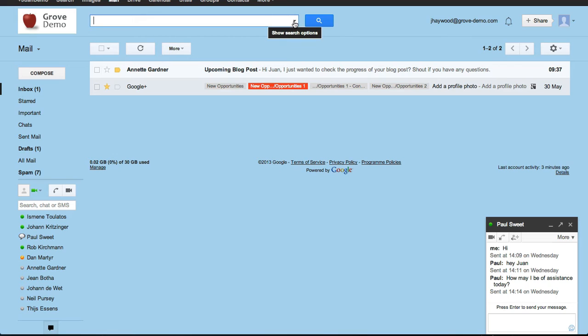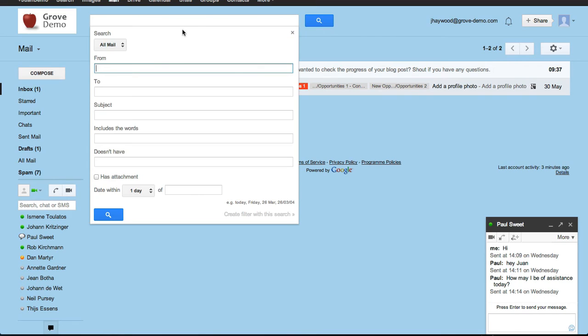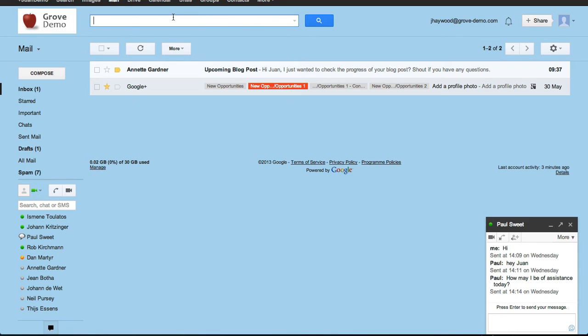To do that, you click on this little drop-down button over here, and that will open up this window where you can type in exactly who the mail was from, who it was sent to, and what the subject line is. It includes certain words, it doesn't include certain words, did it have an attachment, and then a date range when that was sent or received. That allows you to be very specific about the mail that you're looking for and find it much easier. Once you've used the search functionality quite a bit, you pick up on some of these operators.